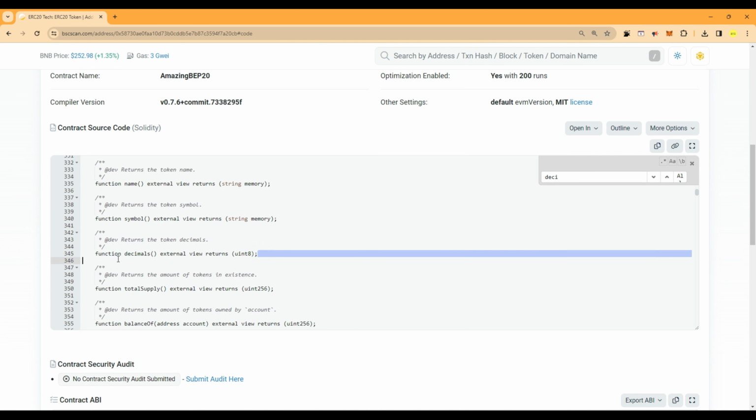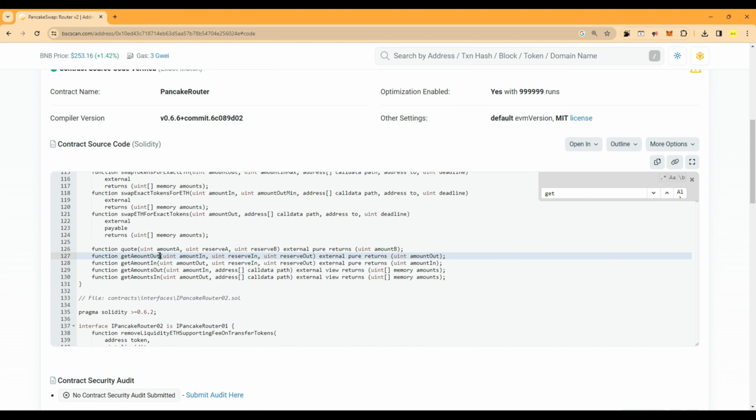So for that, again we are on the Pancake router contract, and here I will go to the contract, and from here I will select get reserve, not get reserve, actually getAmountsOut. And here, if you see, we have two getAmountsOut, basically this one, and we need to select this one. Okay, this amountIn, and I will tell you why we are doing this.